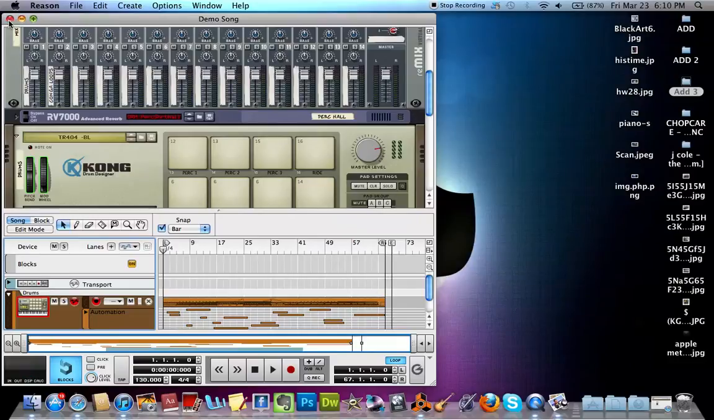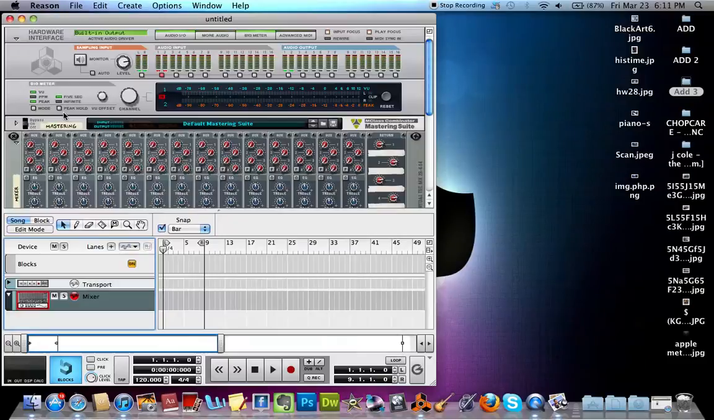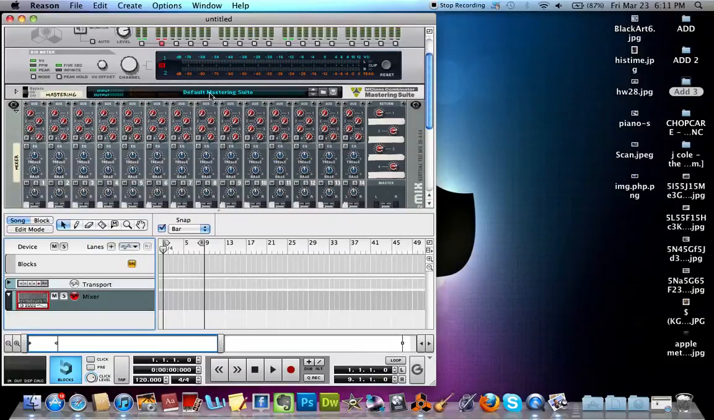Okay, first thing you want to do is press Command N for MacBook users, Control N for PC users, and this should pop up. And then what you want to do is you could just change this to hip hop.